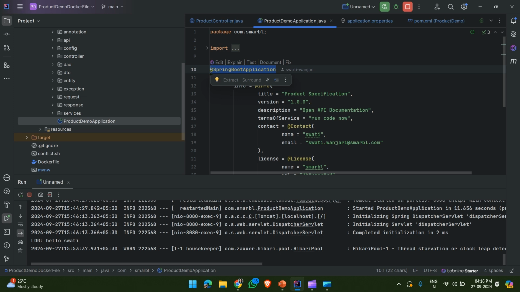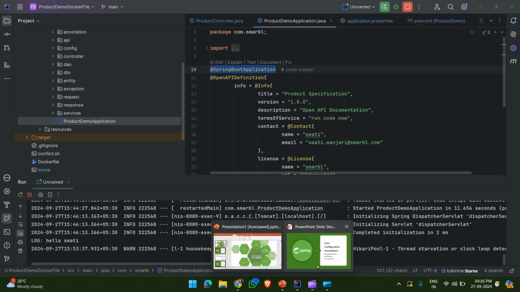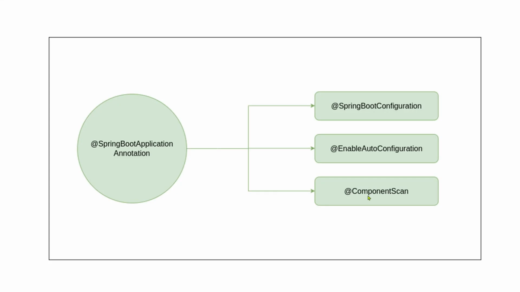It's actually a meta annotation that combines three annotations: @SpringBootConfiguration, @EnableAutoConfiguration, and @ComponentScan. These three annotations are covered by this single @SpringBootApplication annotation. So what does this configuration do? What does enable auto configuration do?